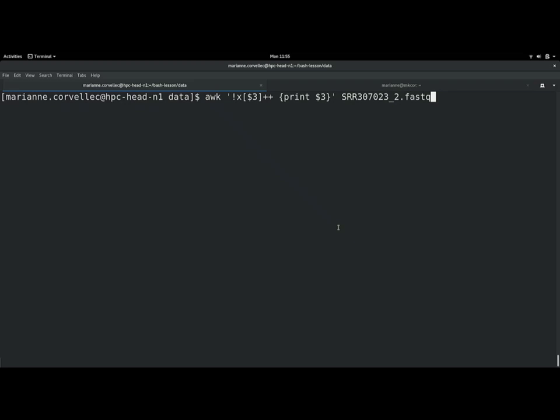The very first time that I count $3, the value of x $3 is 0 by default, because the developers of Oak decided this way. So 0 means false. The negation of 0, which is the negation of false, is true. So the very first time that I encounter this key, this condition is true, and I execute the action.